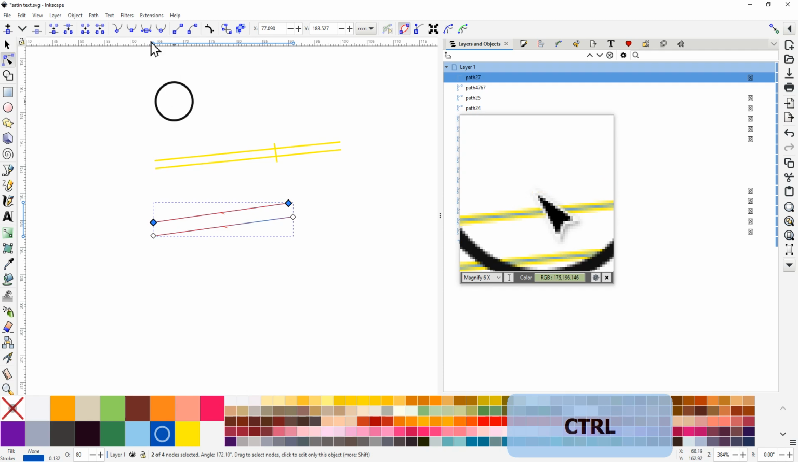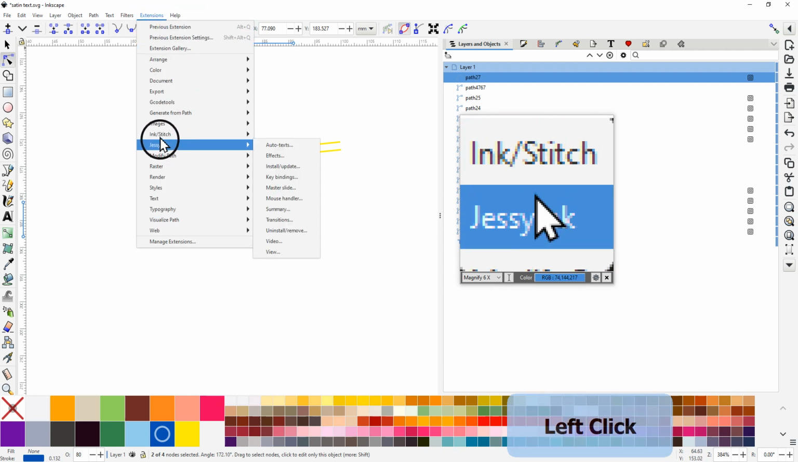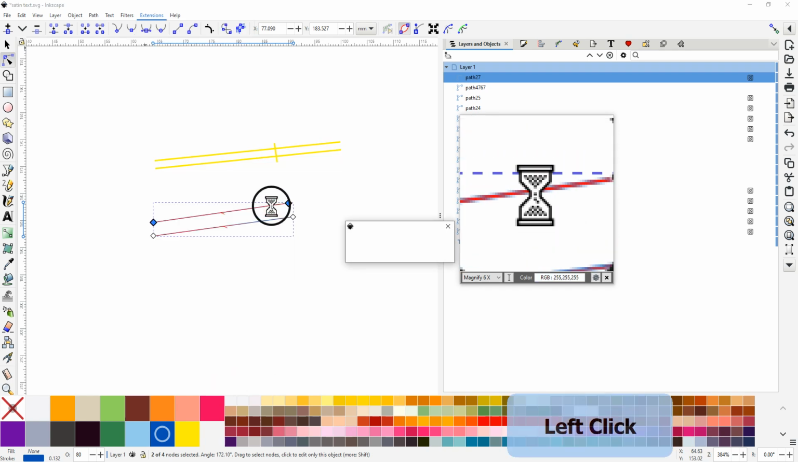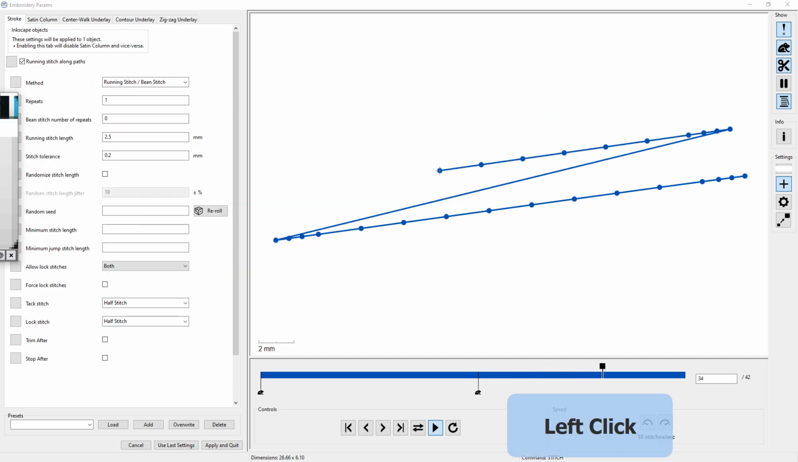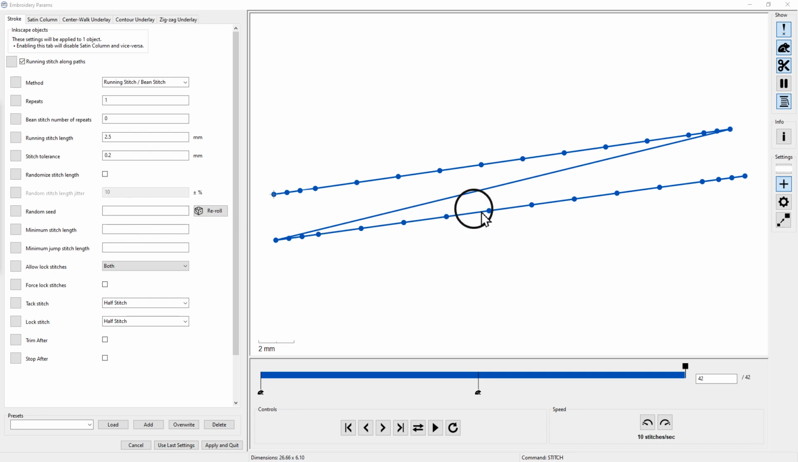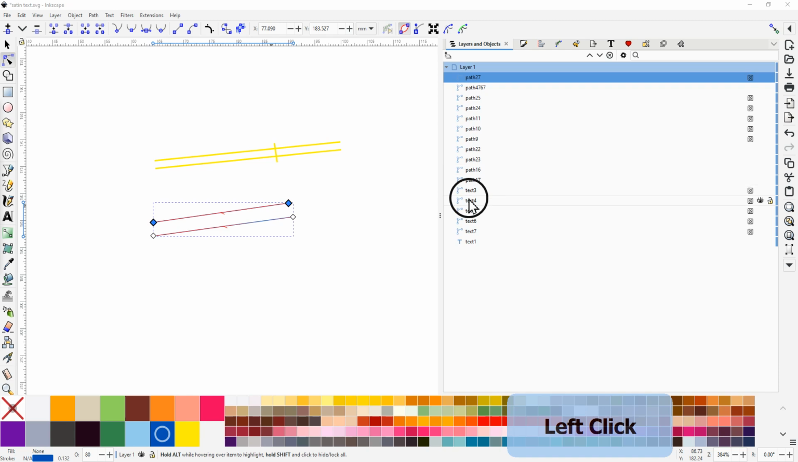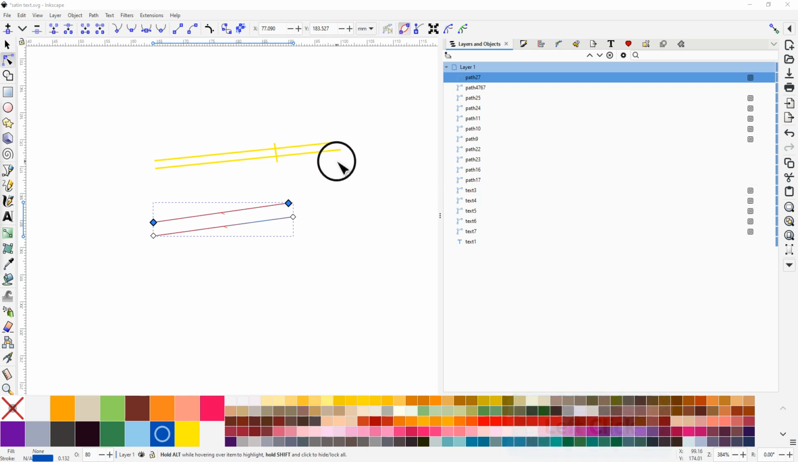So now we can go to the extension, Ink/Stitch Params. I'll take this one out of the way for a moment. What we will see then is, because we did not apply params to it yet, I should just close out of here for a second, because I should show you something else first.